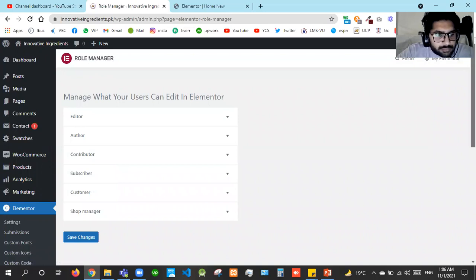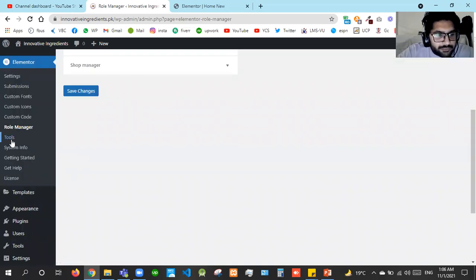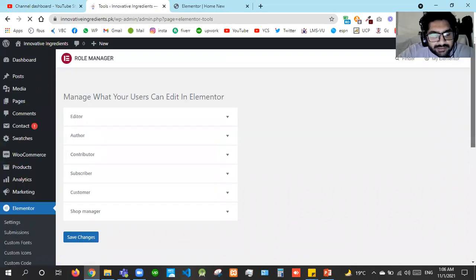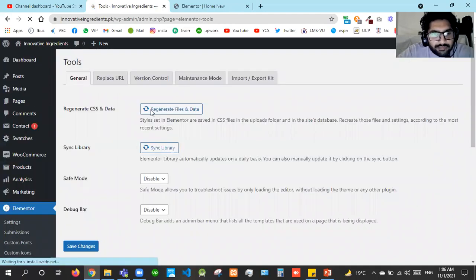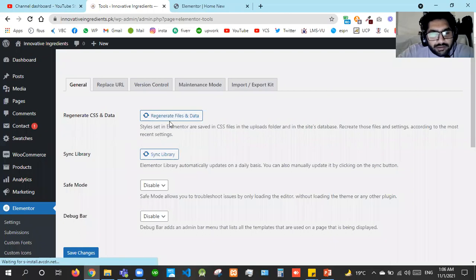Okay, and these are the tools which I've told you earlier, in which we have replace URL and regenerate CSS. If I lose some CSS while working, I can just come here and regenerate the file data. If I want to debug anything, then I can make a debugger bar active and set the mode enabled.